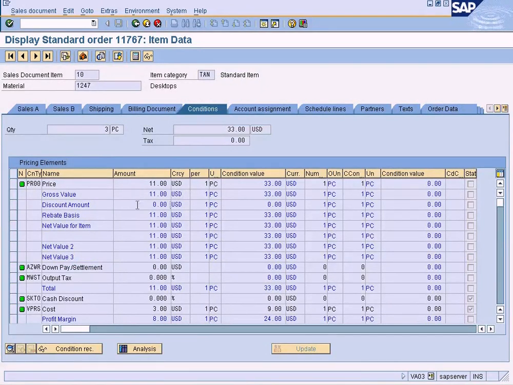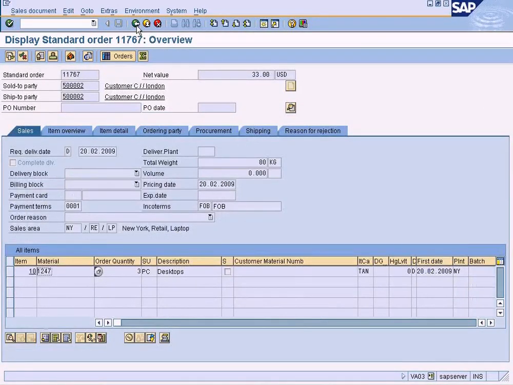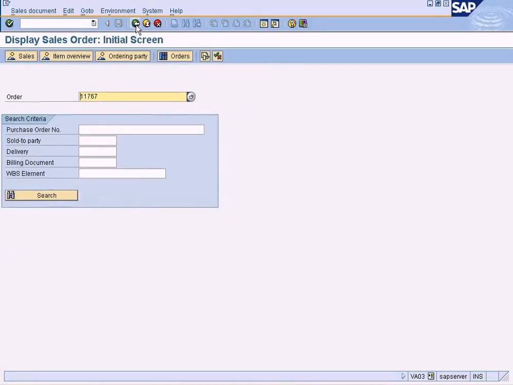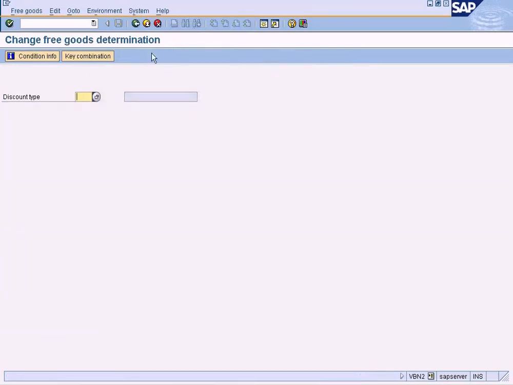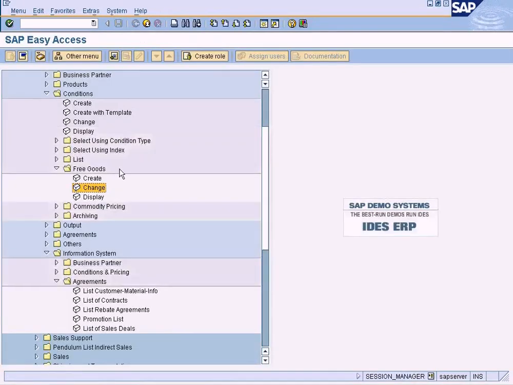So far we have actually, this is not our sales order that we created. Never mind, I didn't save the earlier sales order, so we can make use of this sales order now.